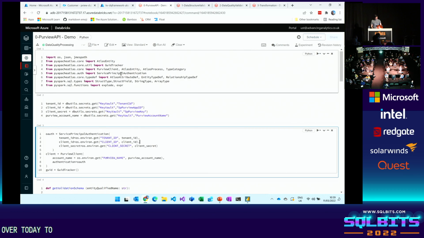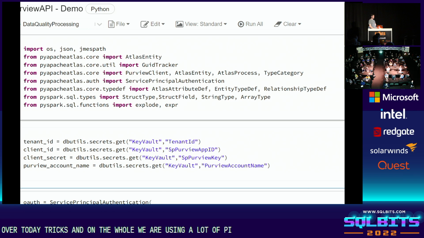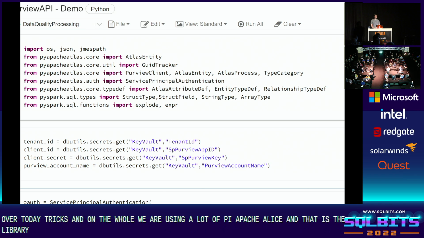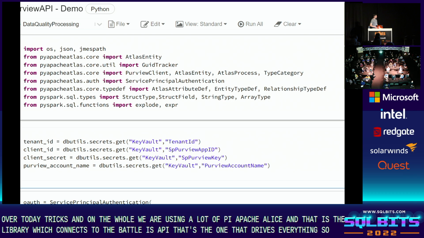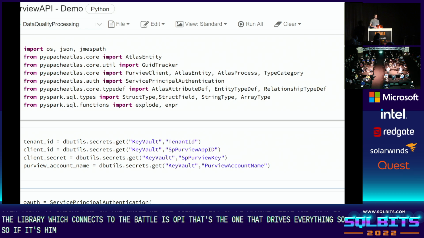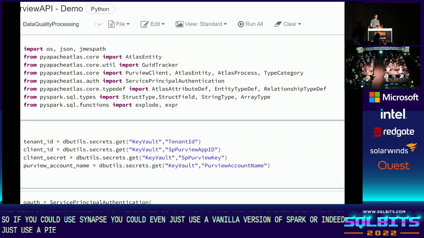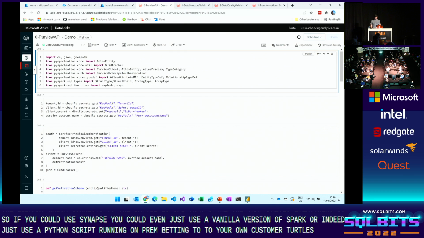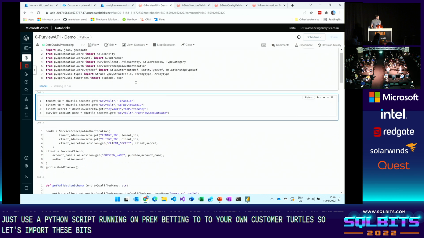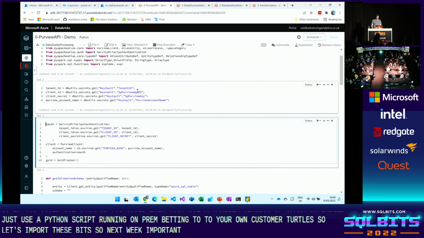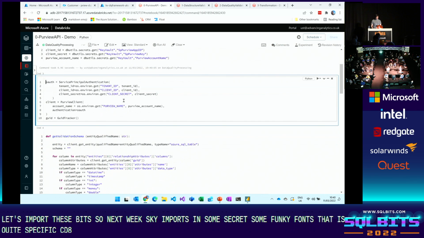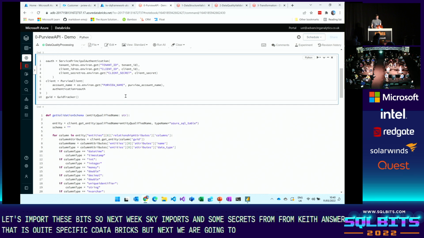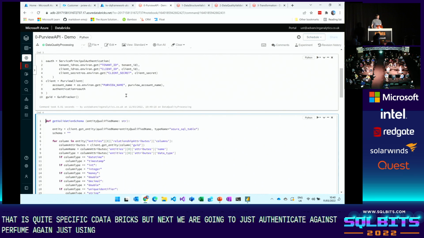So over to Databricks, and on the whole, we are using a lot of Apache Atlas, and that is the library which connects to the Atlas API, and that's the one that drives everything. So while we're using Databricks here, you could use Synapse, you could even just use a vanilla version of Spark, or indeed just use a Python script running on-prem, connecting to your own custom ETL tools. So let's import these bits. So next we're just going to import some secrets from Key Vault. So that is quite specific to Databricks. But next we are going to just authenticate against Purview. Again, just using normal API connections.